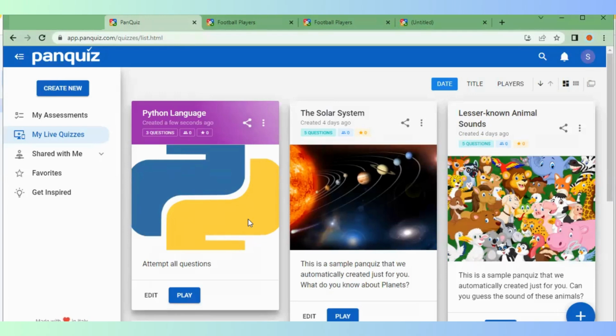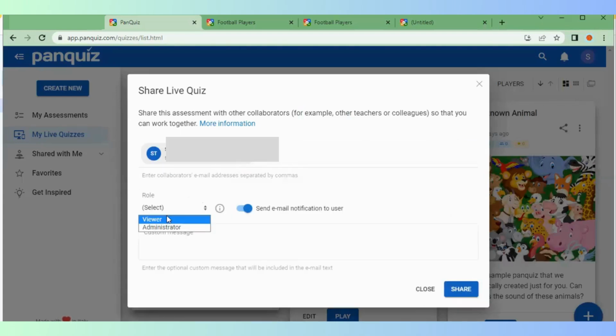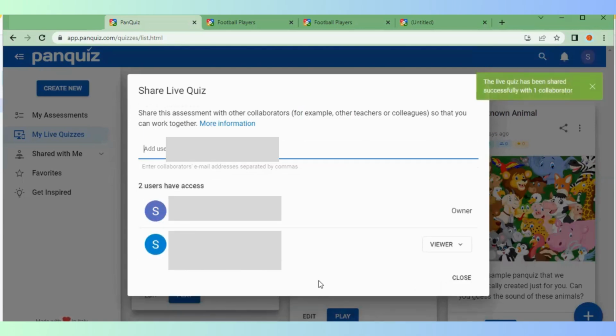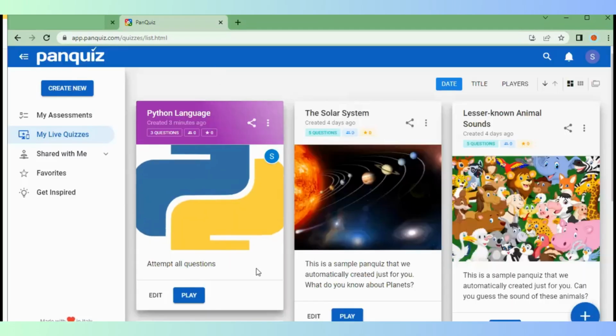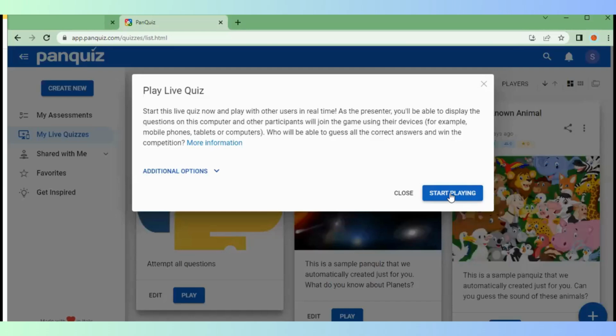I'll tell you how to play this quiz, and it's going to be very interesting in the classroom. So you can just create your quiz by using PanQuiz within a few seconds and then share it with them by writing their email addresses and select their role as viewer, share. All right, so now you are the owner of this quiz. So just say play and start playing.